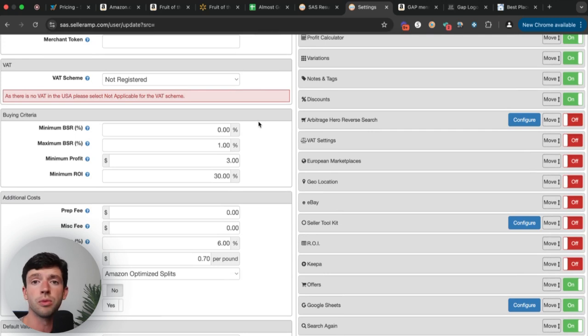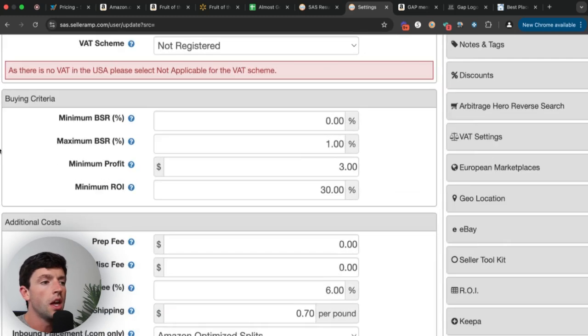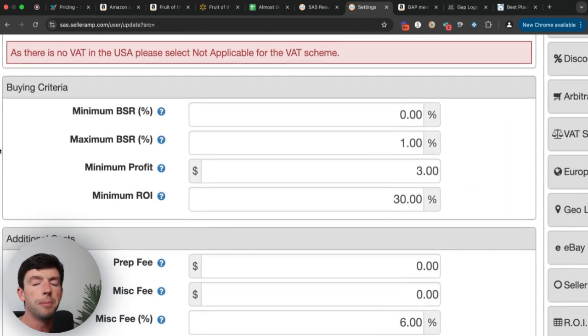This is something you need to do right when you get SellerAmp, and that's setting up your sales tax and buying criteria effectively. This is my buying criteria. Most of the products I've ever sold are below 1% rank, so we can see maximum BSR 1% in the category, minimum profit $3 per unit, minimum ROI 30% plus.